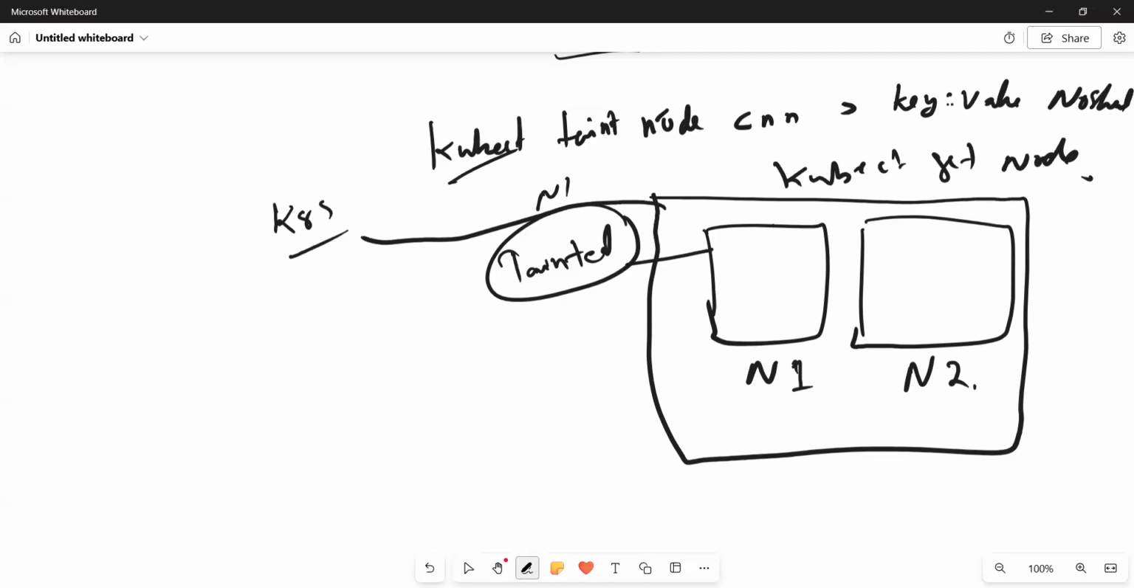In a real world scenario, for example, some nodes have GPU power, so we need to taint that node. Similarly, we can taint a node where some higher configuration nodes are there. So Kubernetes will exclude that node whenever applying an application.